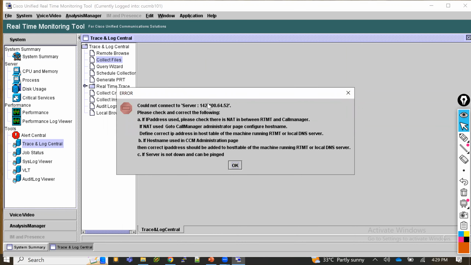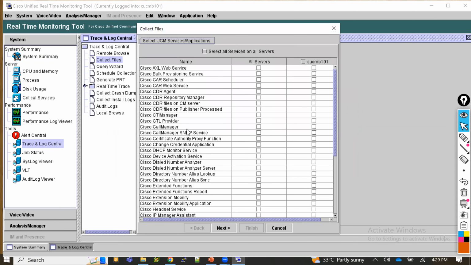Okay, so I'm getting an error because in my cluster there is another server, 142.164.5, and it's unable to find it. That's no issue because that server is not up. I'll just give okay. So here I'm going to collect the Cisco CallManager logs. Then give next.